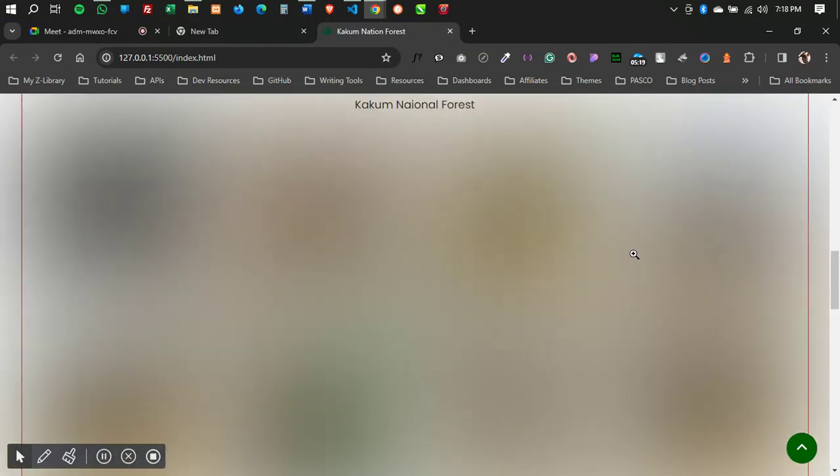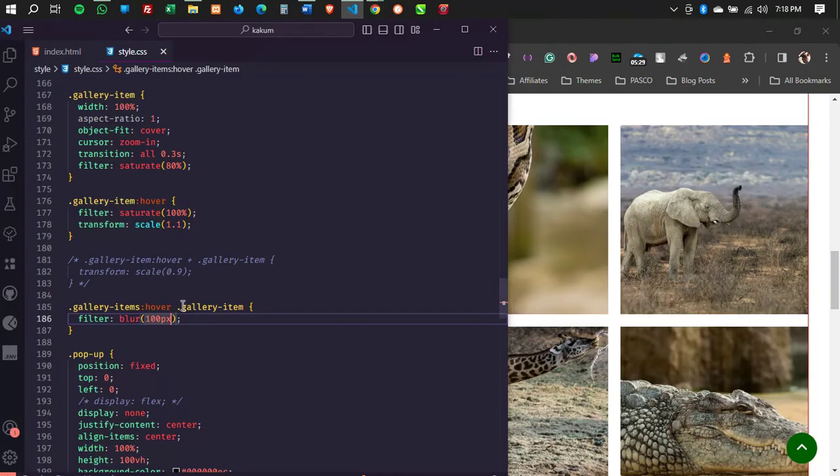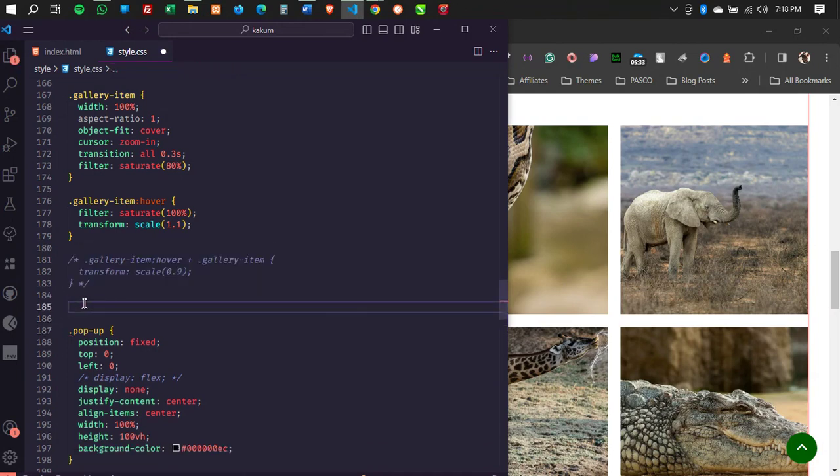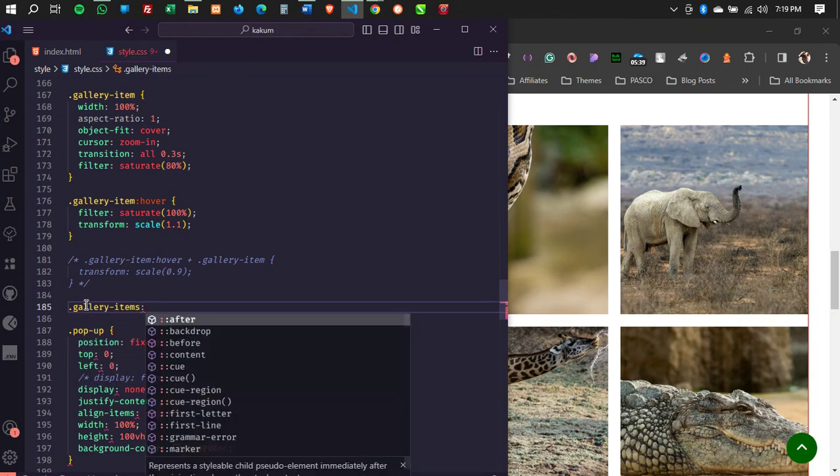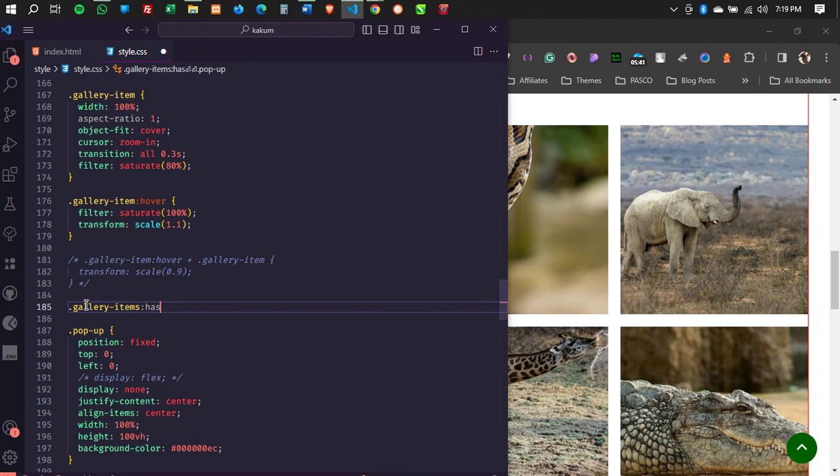So the moment I enter the parent section, all its children that are gallery items become what? They become blurry. All right. So by virtue of this particular feature, we can say that gallery items, which is the parent, all right, then we bring the has pseudo class.